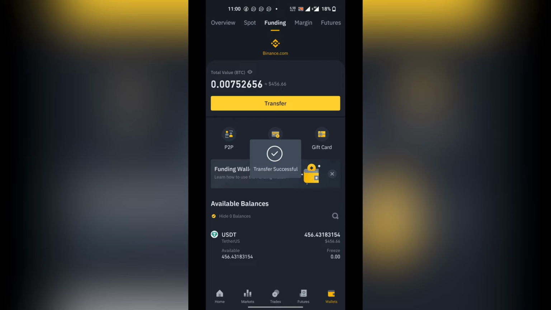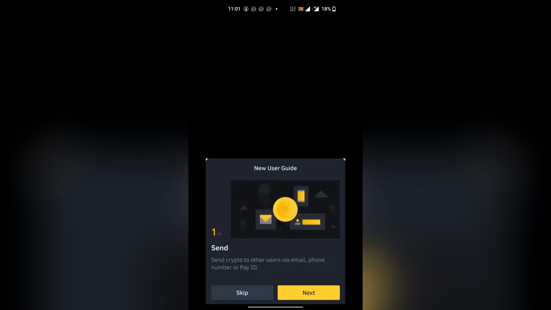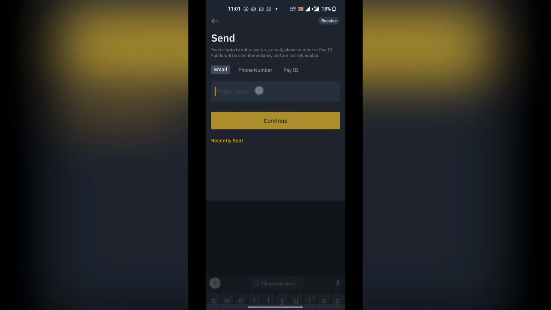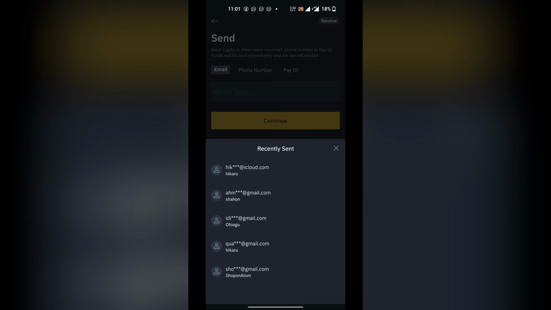So here is the funding balance. Then you will click the pay for sending USDT through the P2P. Okay, just skip the tutorial. Just click the send. Here is the email. If you sent already, you will see the recent sends.